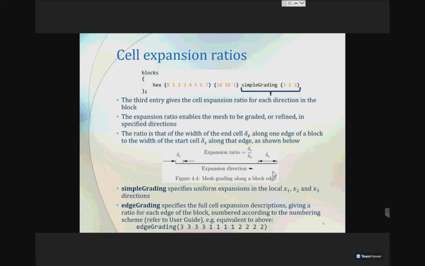That 3 is the expansion ratio in the x direction, 1 is the expansion ratio in the y direction, and 2 is the expansion ratio in the z direction. Now this third entry, as has been explained here, gives the cell expansion ratio for each of the directions. And what is this ratio?